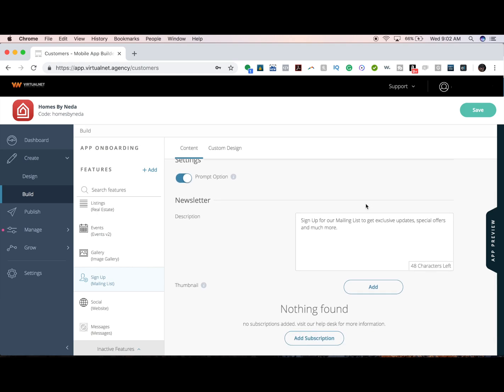Now, in the newsletter section, this is where we describe what the user is going to get by signing up for our mailing list. In this instance, signing up for the mailing list to get exclusive updates, special offers, and much more on homes around your area, I think is a really great description. Now, there's a certain character limit, but with that being said, I've never seen a description that's not been enough. So make sure you're short and concise and you're showing the user exactly what you want them to accomplish by signing up for the email list.